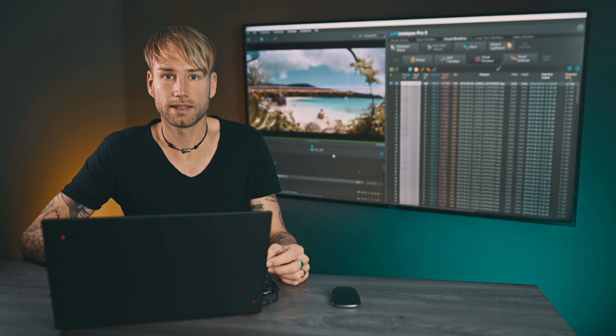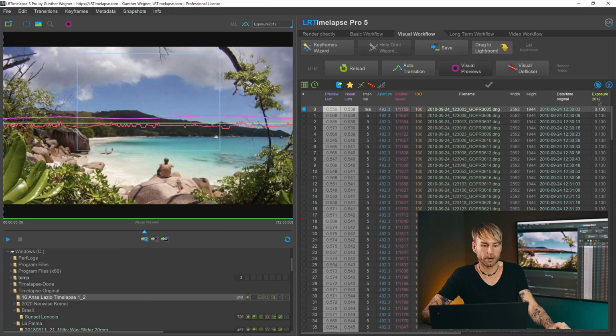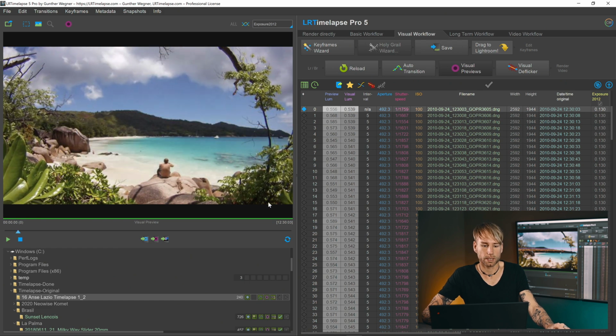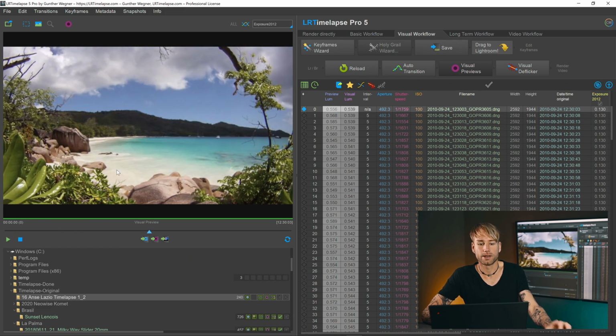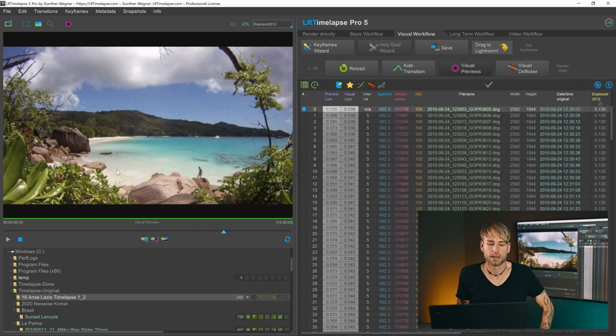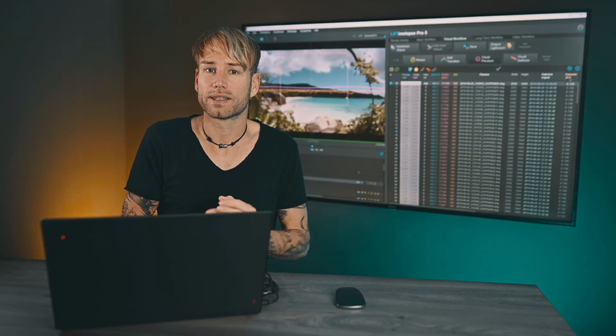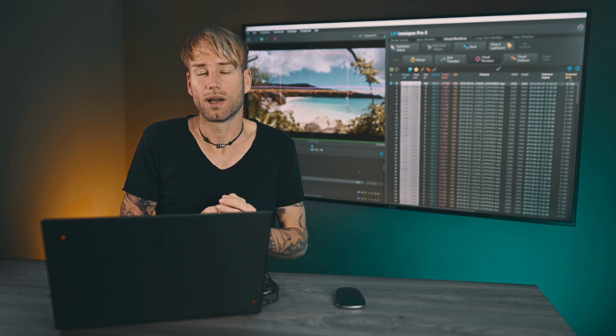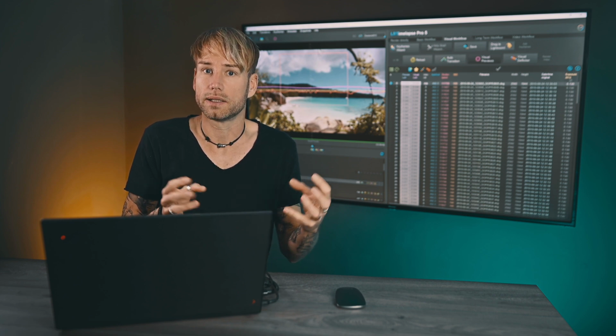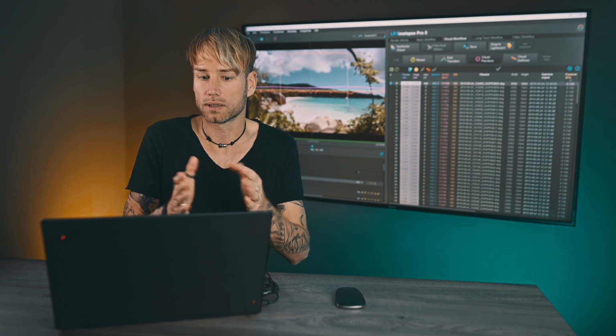So deflicker has ended. Let's have a look. You can already see the pink curve is really, really smooth. So that worked out like a charm. And the flicker is nearly gone, considering that this is still a JPEG sequence, although the JPEGs are now embedded in DNG containers.